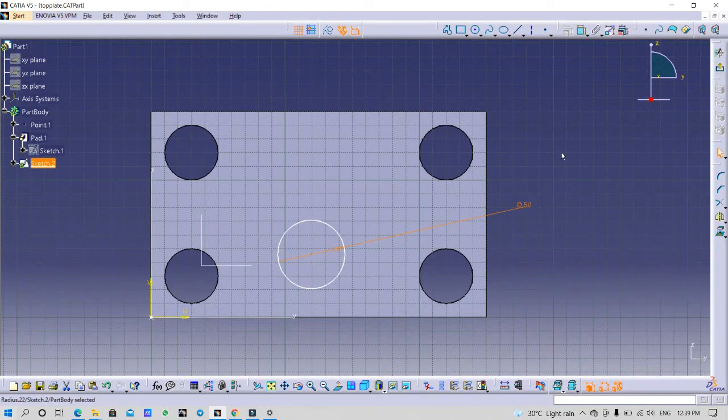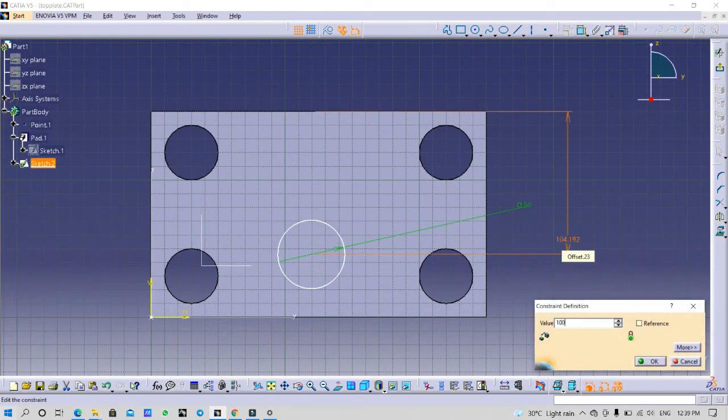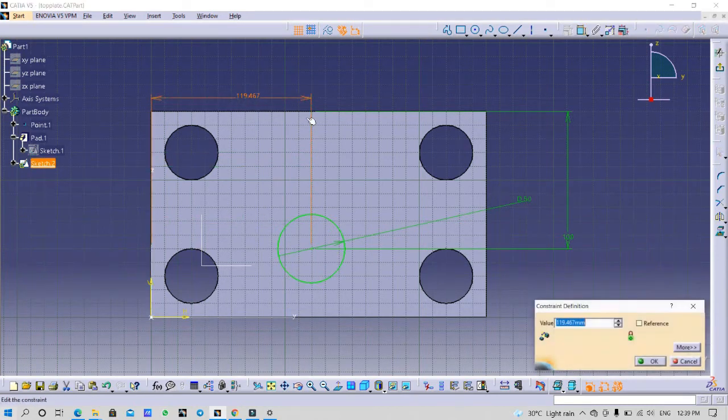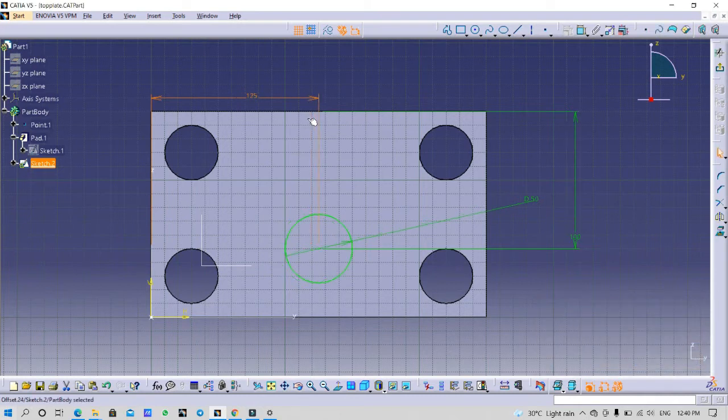Diameter is 50. So this is 50 now. Now the dimension from this point to this is 100. This also needs to be at the middle from this. This was 250, so it will be 125.